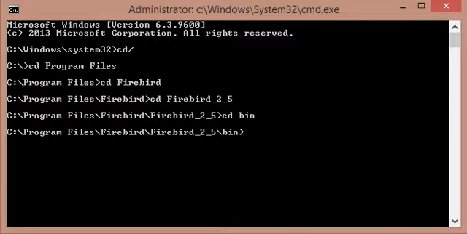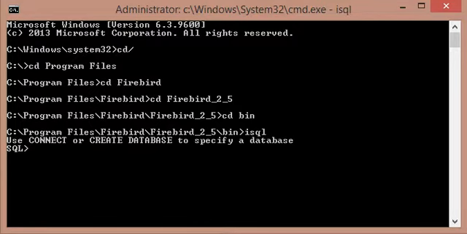When we are in bin, we are going to run iSQL, which will allow us to run the SQL commands to create the database. iSQL, yes, it runs. It says use connect or create database to specify a database. It is telling you that you can create or connect to a database that you have created before. So we are going to create a new database now.